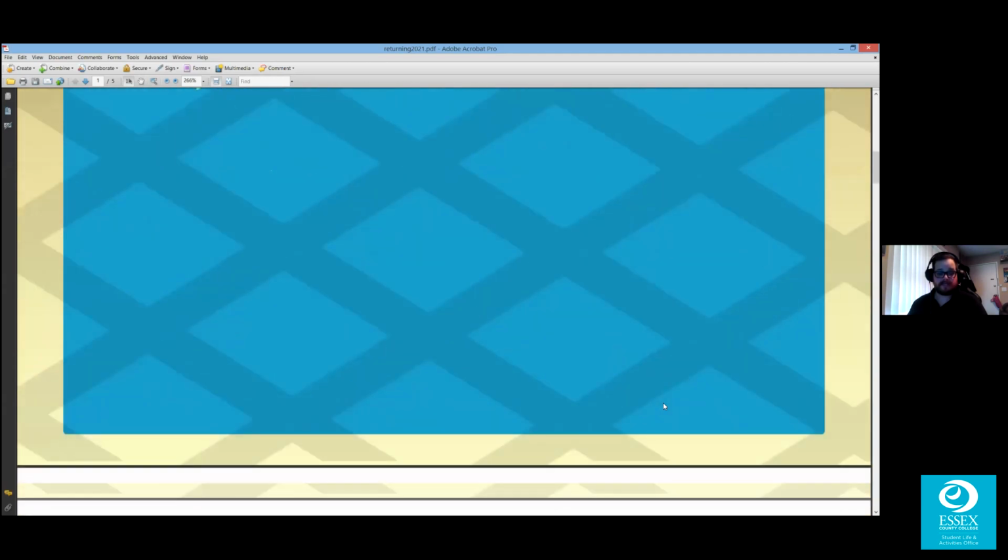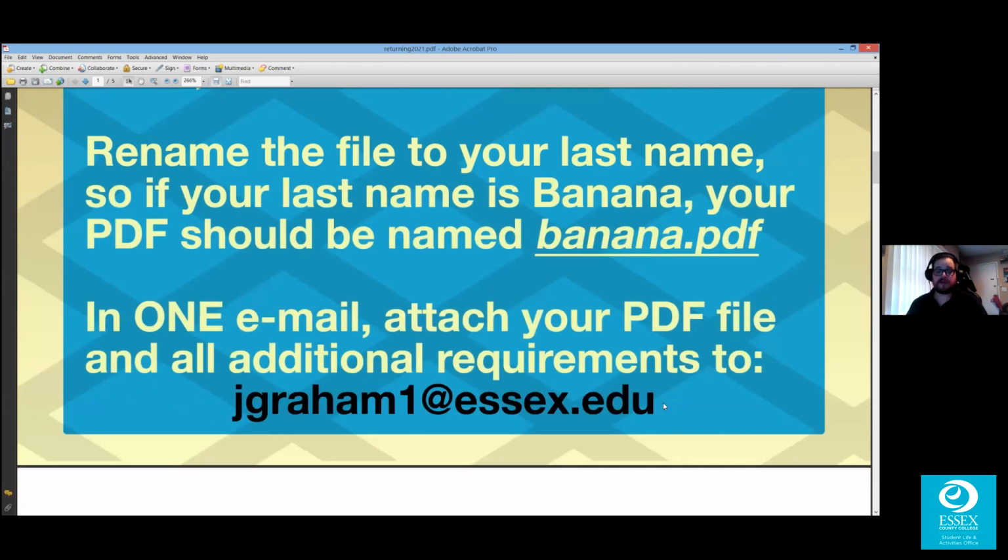And last, but certainly not least, in one email, you're going to attach this PDF of your completed scholarship application and all additional requirements. That is your essay, your academic transcript, your letters of recommendation, and potentially your bio if you need to submit a bio. And you're going to email it to Mr. Jamil Graham, Director of Student Life and Activities. And his email address is jgraham1@essex.edu. Again, that's one email, and you're going to attach a couple different things. First and foremost, your scholarship PDF file and all additional requirements to jgraham1@essex.edu. So be on the lookout for that email, and there will be some more information for you there as well.